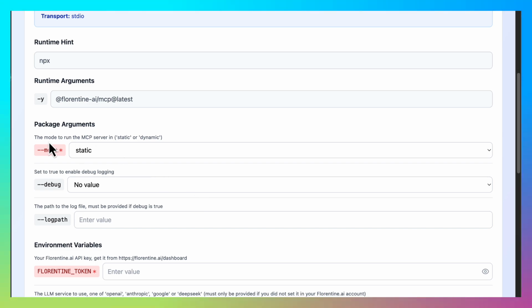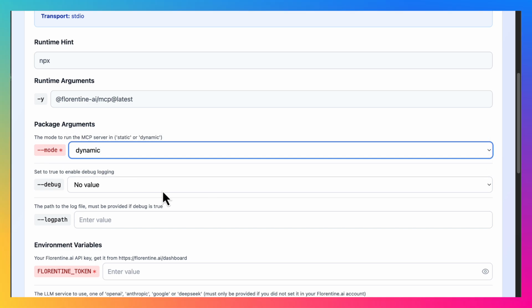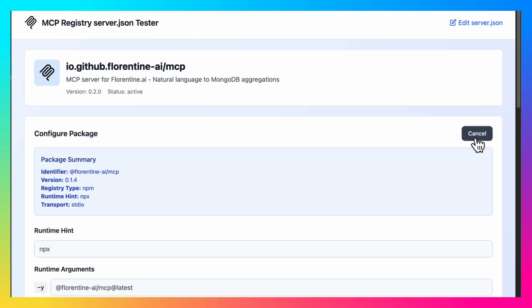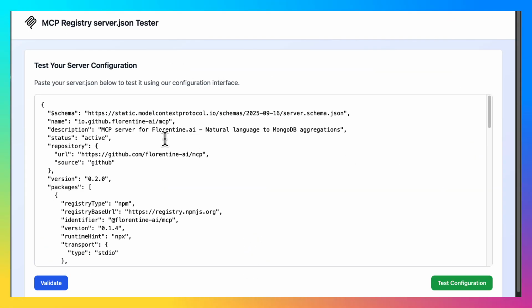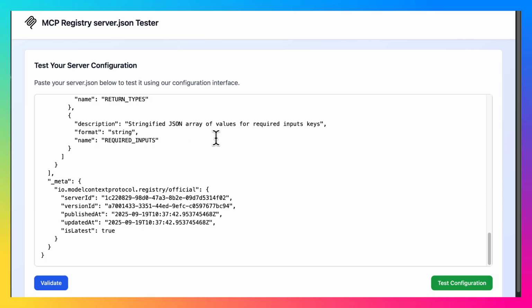Now I can see I have this required mode. This is static or dynamic, and I can click down and choose static or dynamic, and it's great. If that's what I wanted, then I'm done. I now have a new updated server.json that I can stick into my configuration.